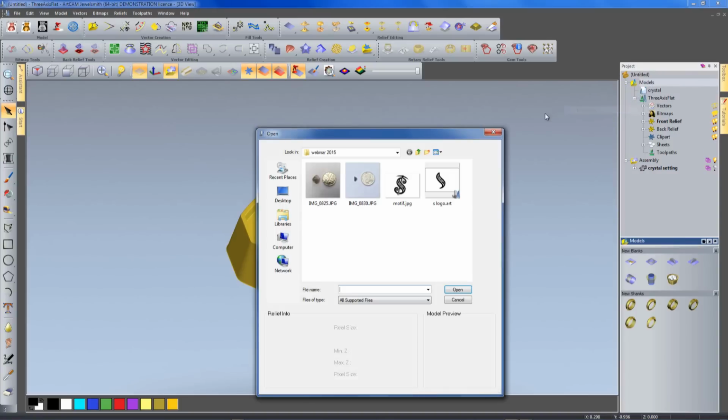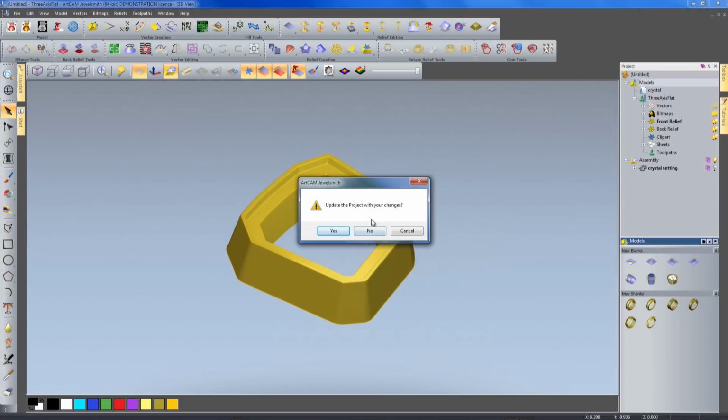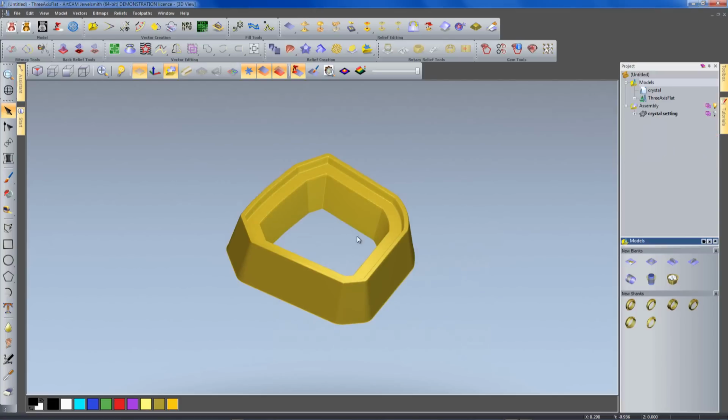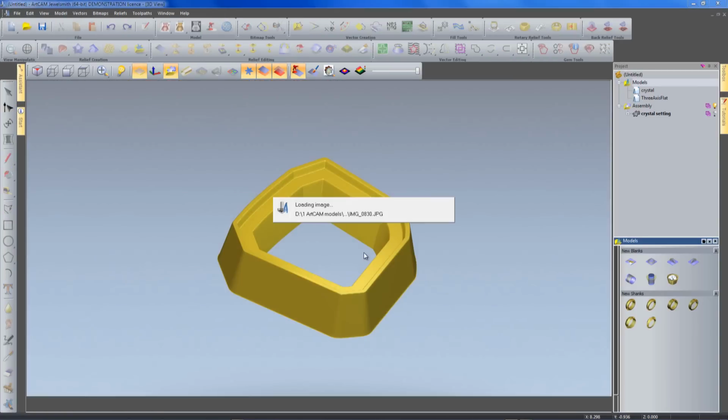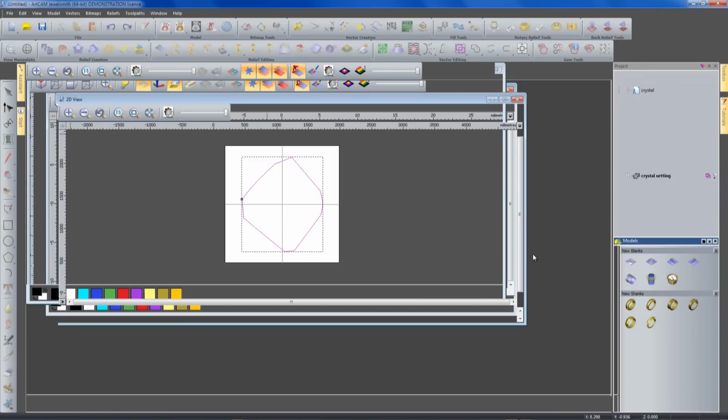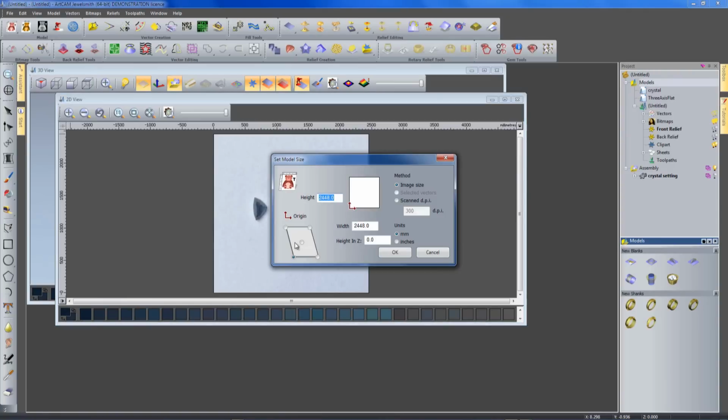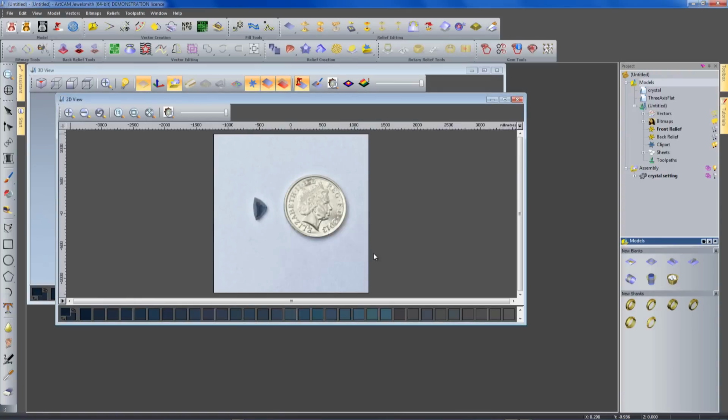Okay, now we're going to use the sapphire this time. We're going to say model again, select the image, say yes, update. So now it's saving this file away because we've made the first mount. Now we're going to make the mount that's going to fit around the sapphire. So just select the image at the actual size.